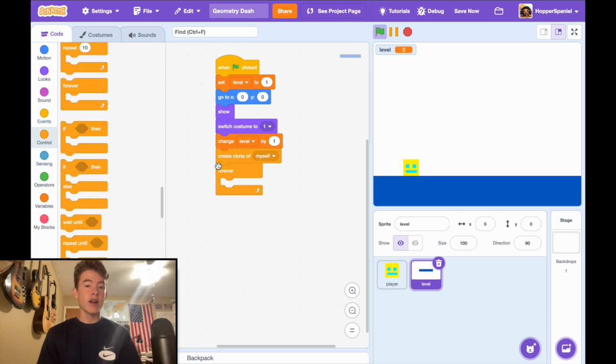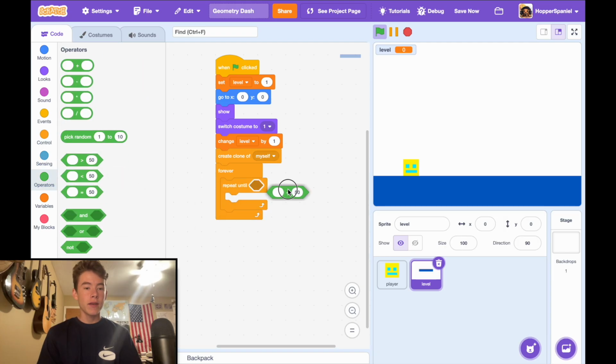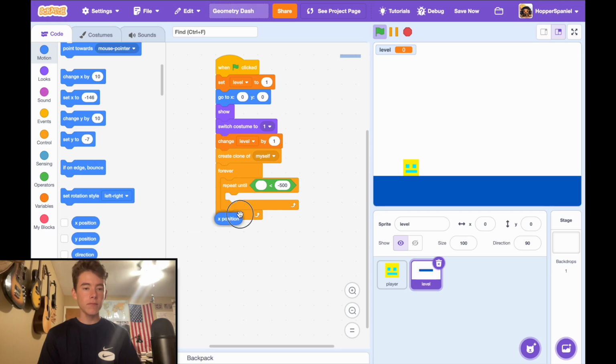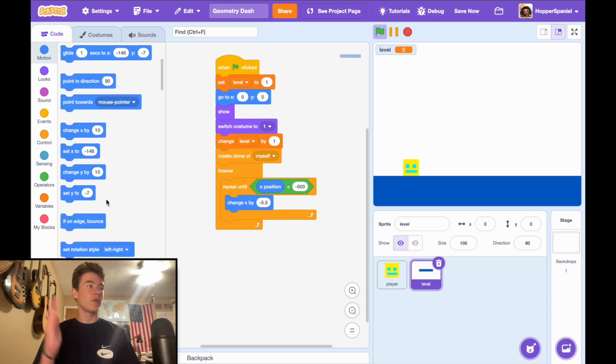And then once you do this, drag out a forever loop underneath that. And then you're going to say a repeat until block inside of that. Say repeat until x position is less than -500. Just like that. Then you're going to say change x by -5.5. This is going to allow our level to scroll along the screen. Underneath all that, you're going to say set x to 500.